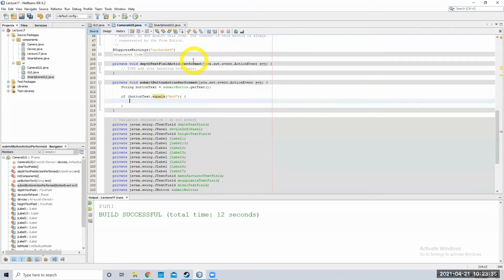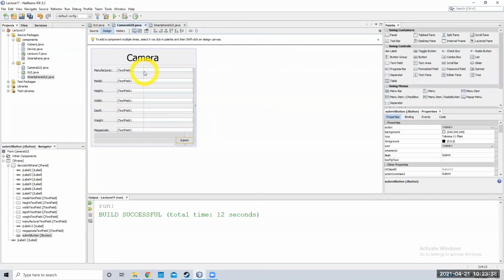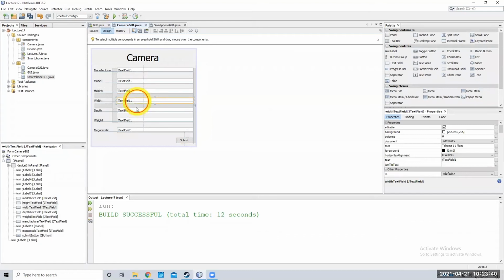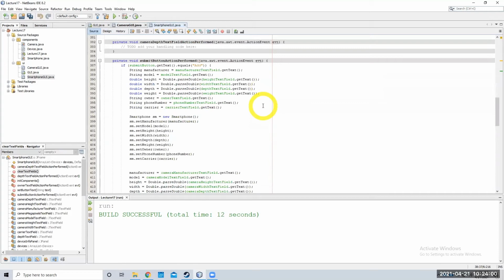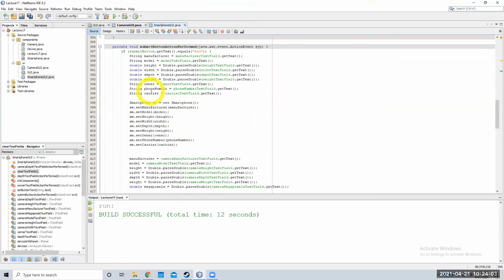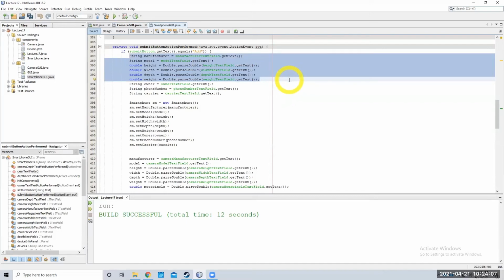So again, what we need to do to add a new object is gather all the text fields, all the information from these text fields, create a camera object, and add that information to it. Then we add that camera object to our array list. We add the manufacturer model to our list model so that it displays on our list. Again, in my smartphone GUI, I did a lot of this. So I'm going to just copy this over.